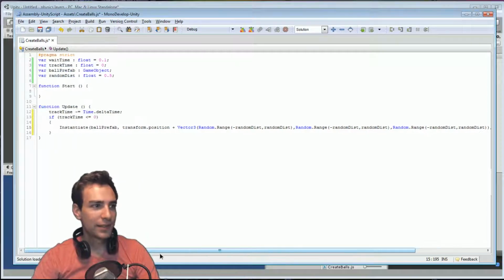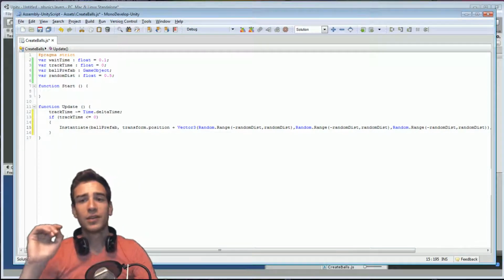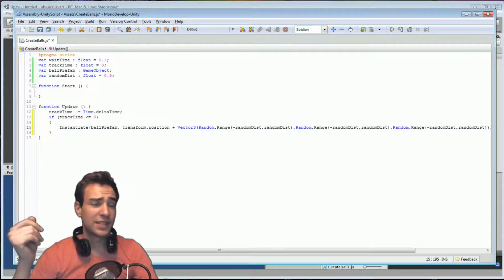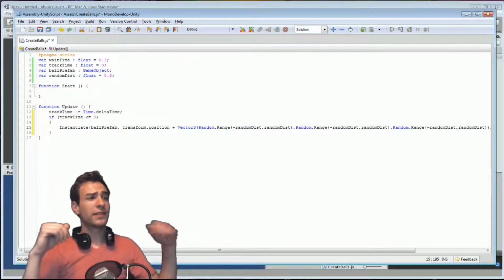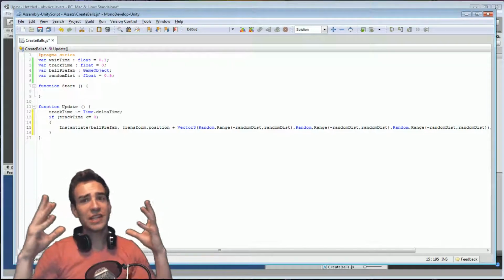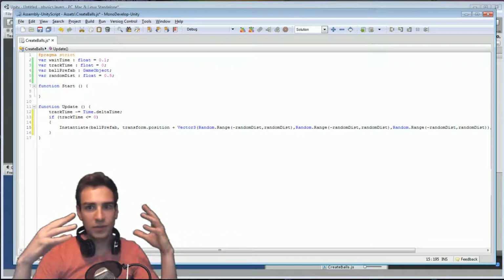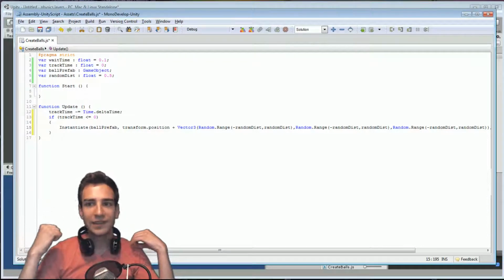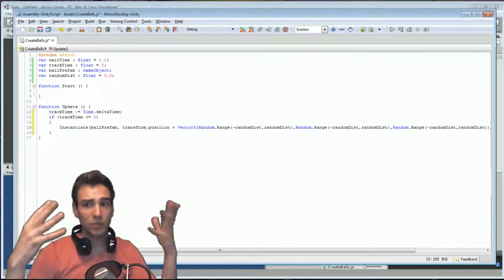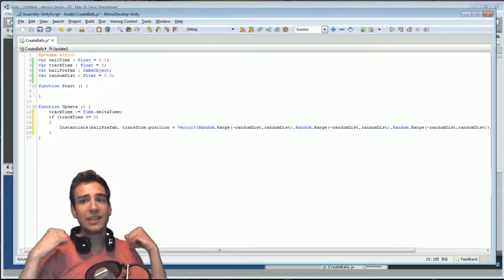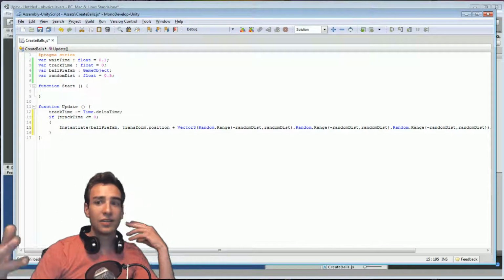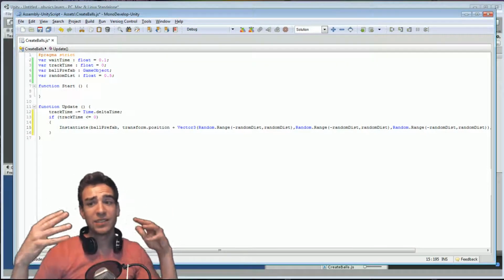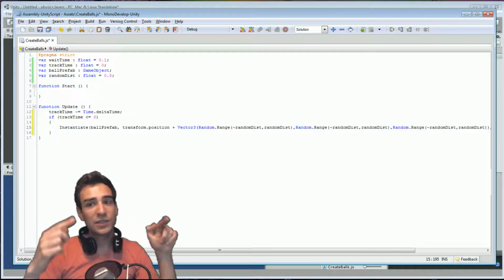So basically, let's break this down into parts. So there's 3 parts to instantiate in case you've never used instantiate before. I'm going to try to sum up as quickly as I can. So basically, instantiate means create. So this is used for just creating things, whether it's an enemy, a bullet, health, ammo, whatever. If you just want to create something, you use instantiate. And you can instantiate either a copy of a game object that is in your scene or a prefab.